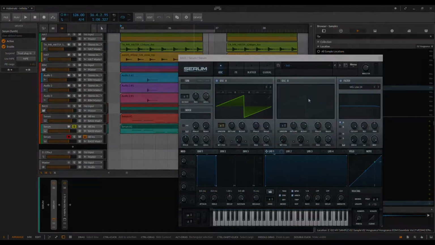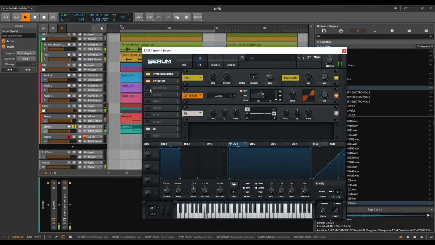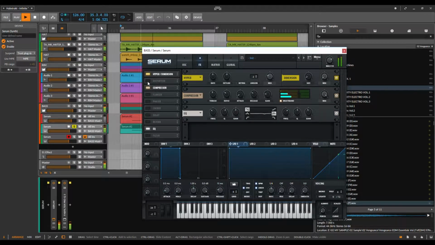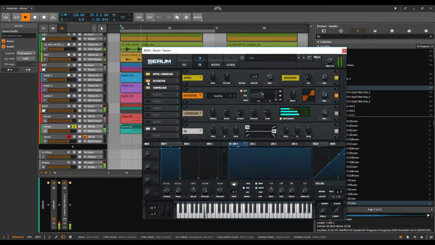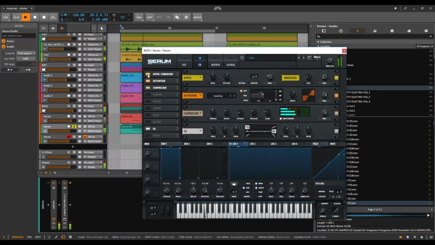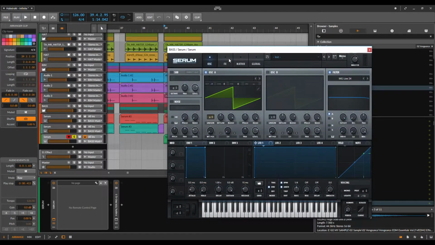Okay, moving on to effects. Just a Q, nothing special. Compression in the style of OTT. Distortion. And Hyper Dimension for a little bit of stereo.